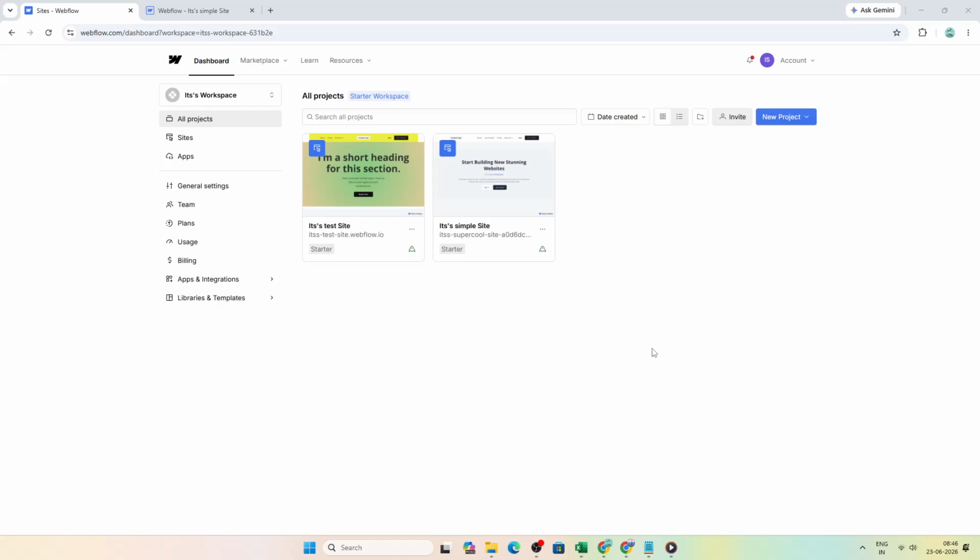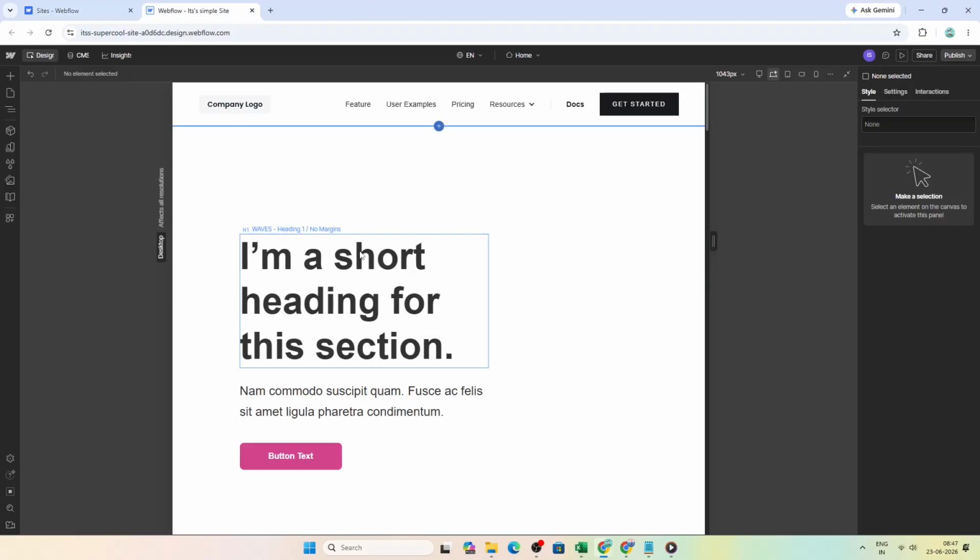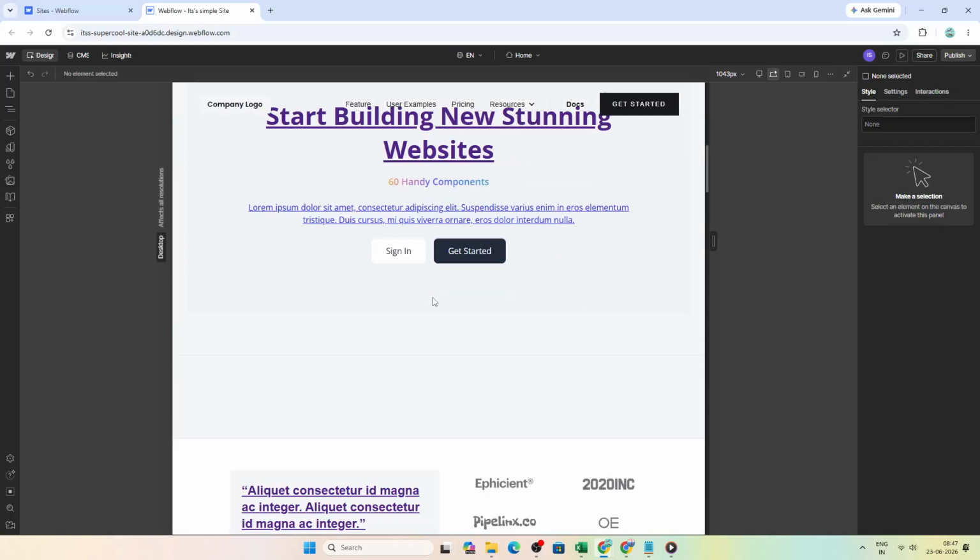In today's video, I'm going to teach you how to add an X, formerly Twitter, follow button in Webflow. To get started, open your Webflow project and head into the designer. This is where you will place and configure the button directly on your page.